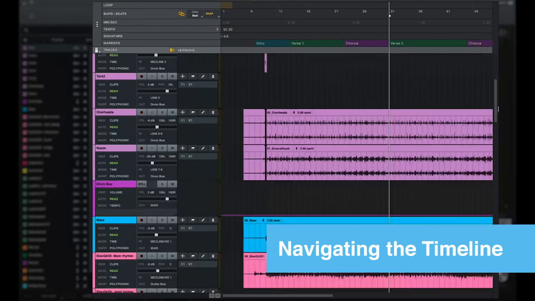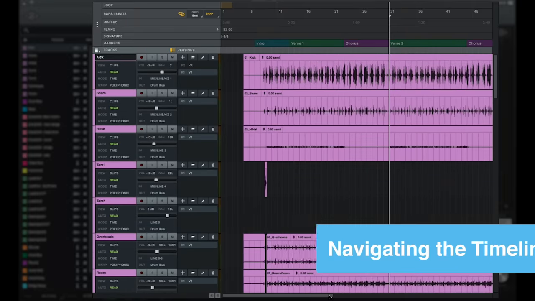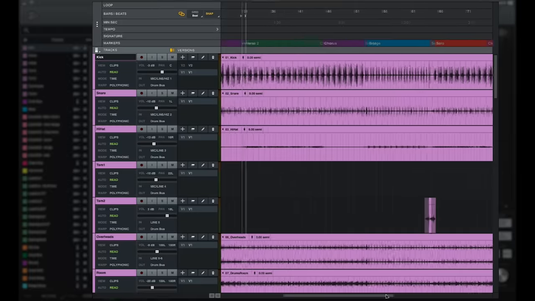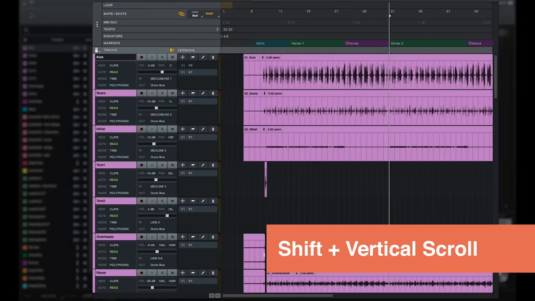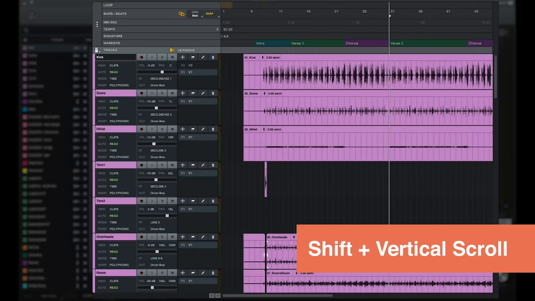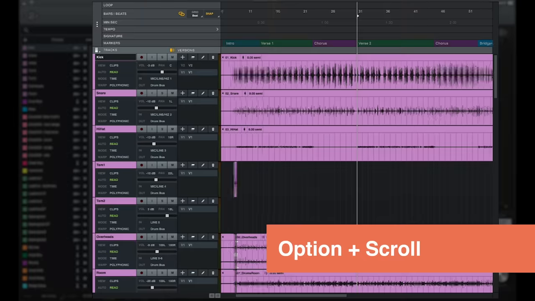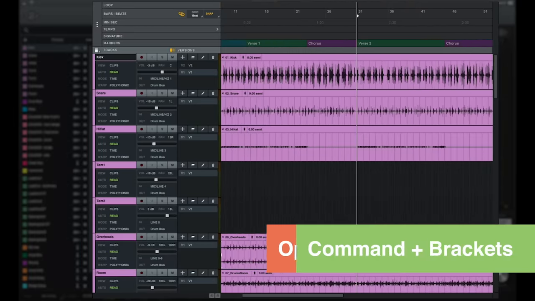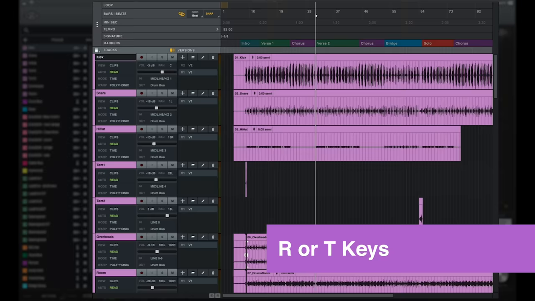To scroll up and down, drag the scroll bar on the right or scroll vertically with your mouse or trackpad. To scroll side to side, drag the scroll bar on the bottom or scroll horizontally with your mouse or trackpad. If you're using a mouse that only supports vertical scrolling, hold the Shift key while scrolling to scroll side to side. To quickly zoom in and out from the current playback position, you can hold down the Option key and scroll. Hold down Command and use the bracket keys, or use the R and T keys for a one-handed workflow.